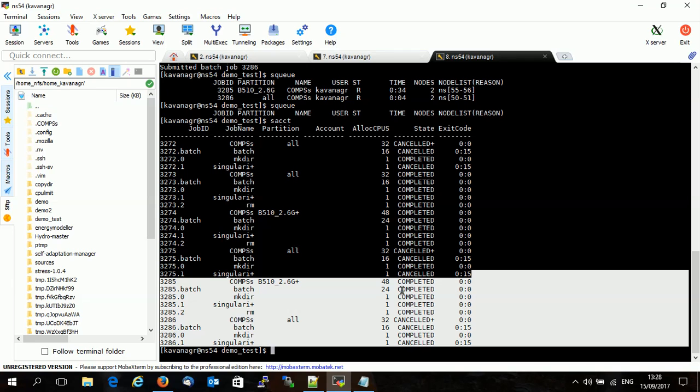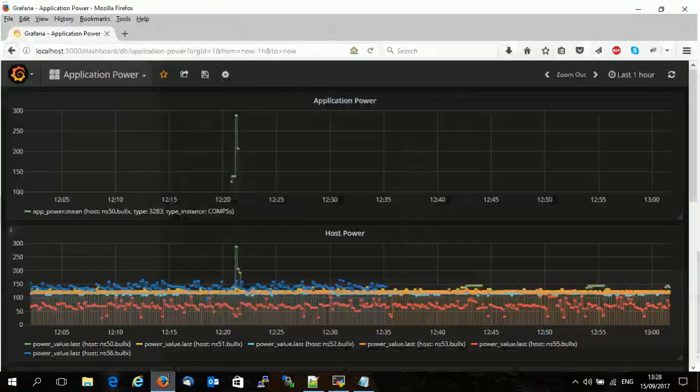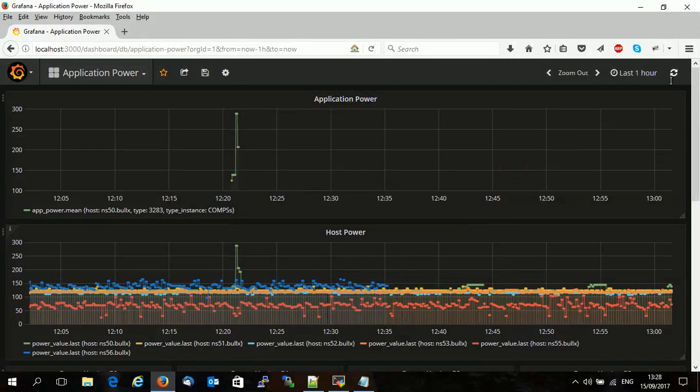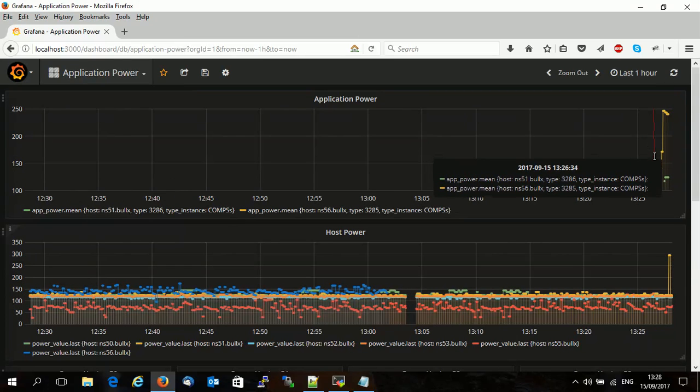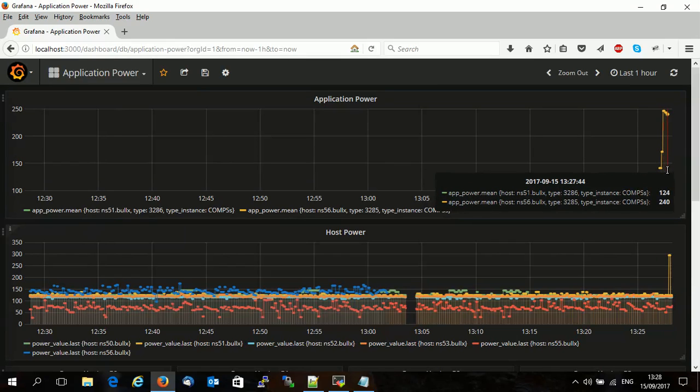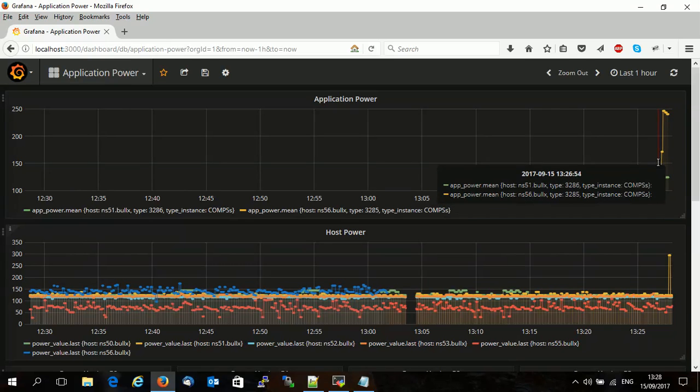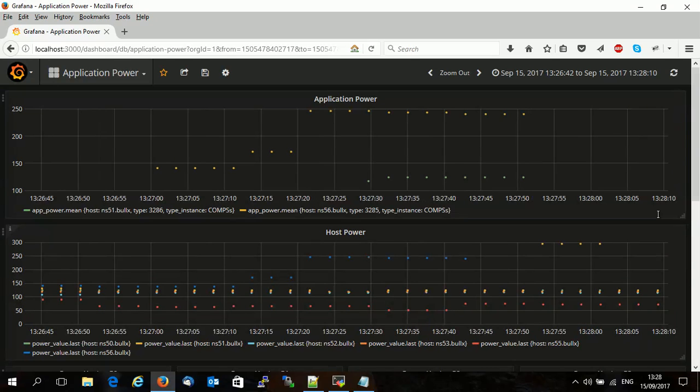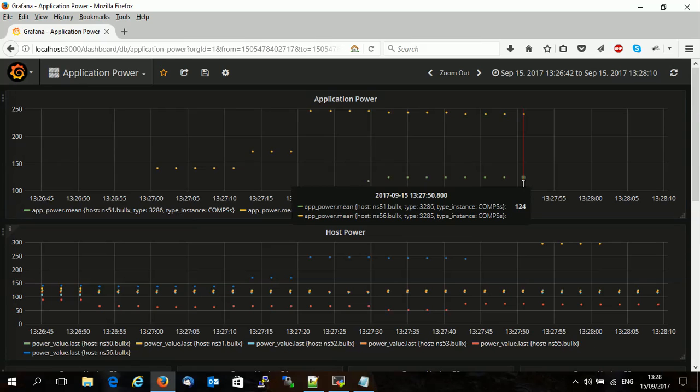We can actually see also when it's running, if I just refresh this, that we have two jobs running, and this is showing the application power consumption and the host power consumption for this job. So we can see additionally that the energy modeler within the architecture is working. And they both complete at roughly the same time. So no further record is given.